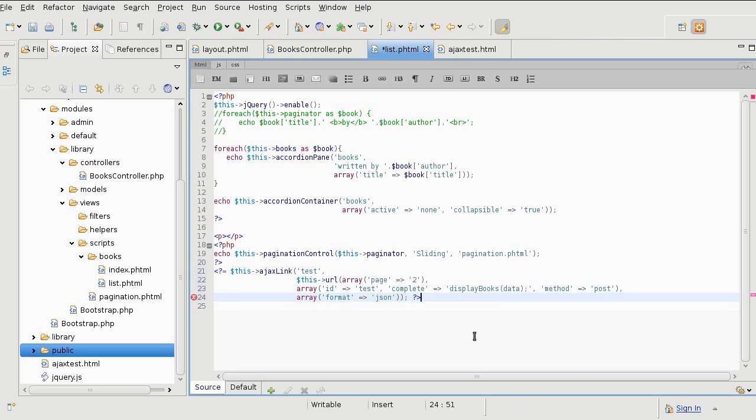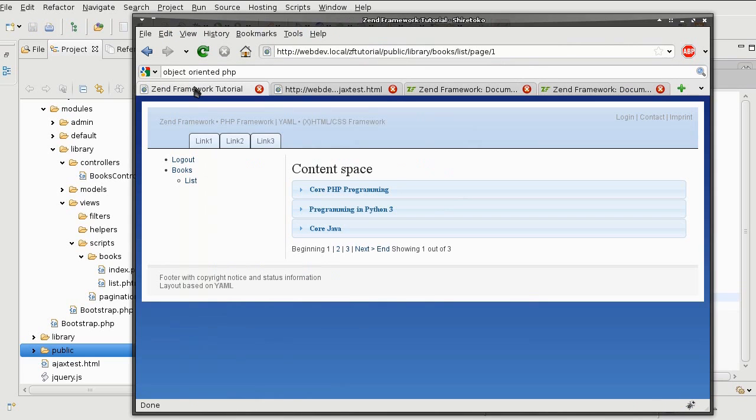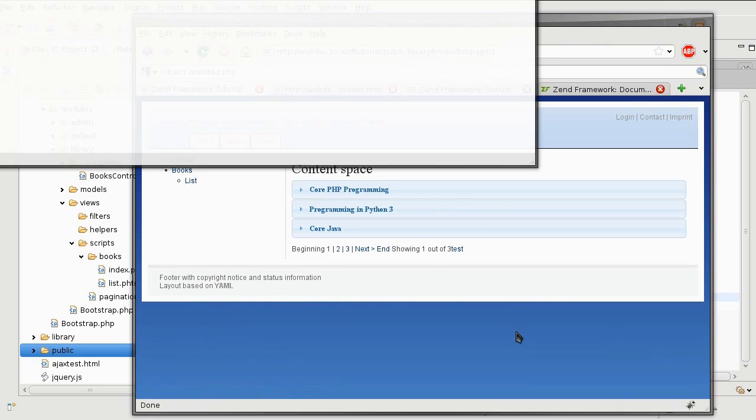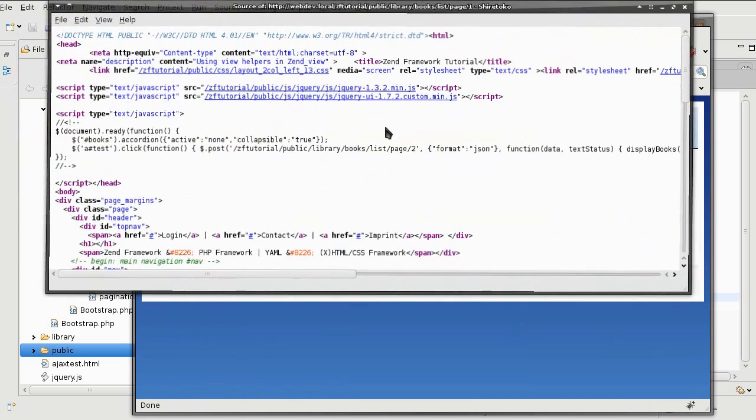Okay, so let's see what that looks like. Looks like I have an error. Oh, I didn't close the bracket there. Okay, that's better. Okay, so let's see what the code looks like now. I'm going to refresh that, and I'm going to look at my source code to see what happened.